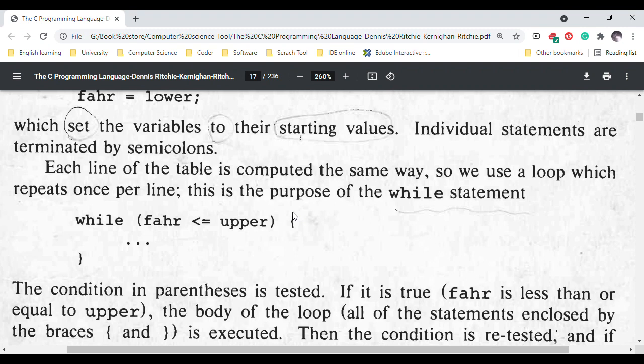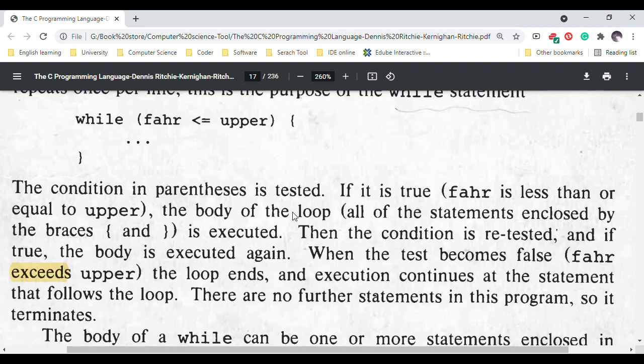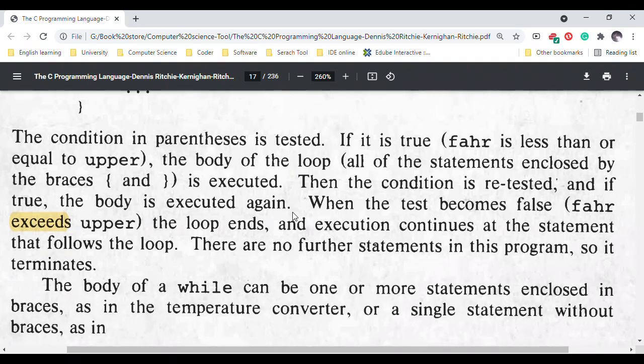Each line of the table is computed the same way, so we use a loop which repeats once per line. This is the purpose of the while statement. The condition in parentheses is tested. If it is true, that is, if fahr is less than or equal to upper, the body of the loop, all of the statements enclosed by the braces, is executed.